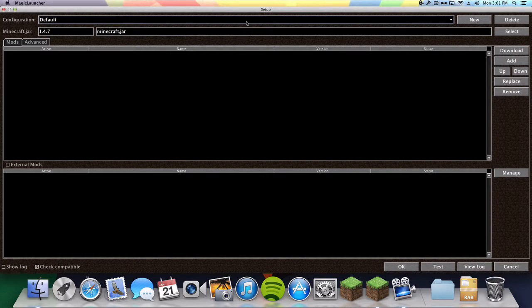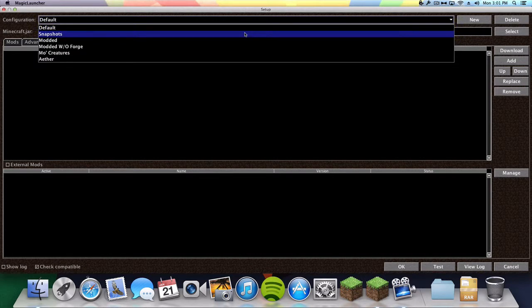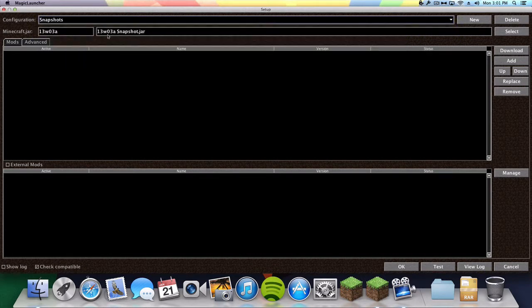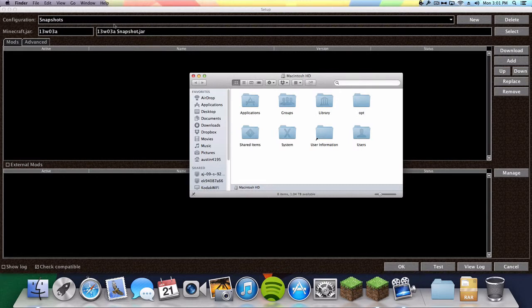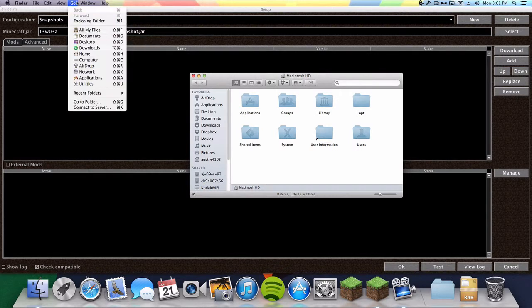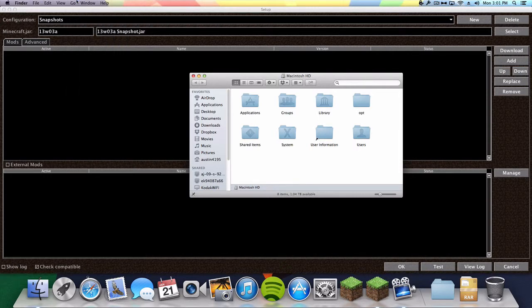Now let's say we want to play with some mods. The cool thing is you can also use custom jars. Like I can play the snapshot and make a snapshots config. Of course, if you're doing that, you'll need to navigate to your .minecraft folder, which on a Windows computer would be going to Run and typing in %appdata%, then hit Roaming, and then you should see .minecraft. Now, that's on a PC.